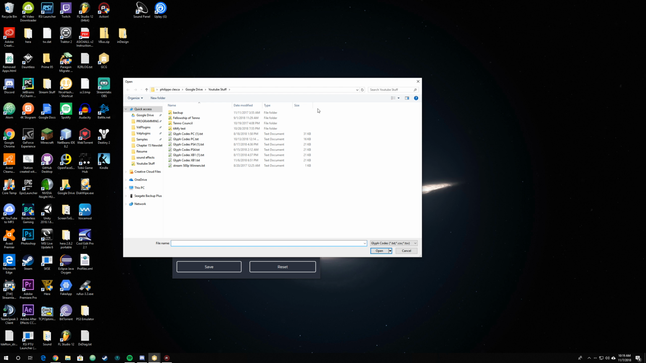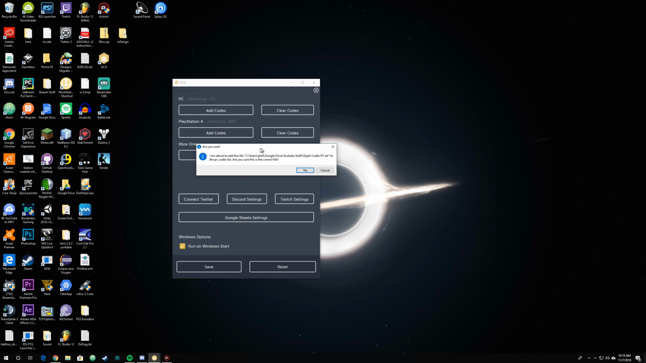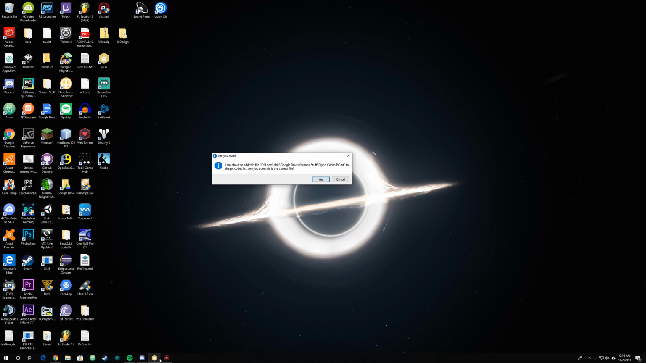When you add codes, it'll bring you to the last location that the Glyph Code Grabber was in. In my case, it was inside of my YouTube stuff folder. Then you're going to want to double click on the text file that you have containing your codes. So I'm going to double click on this. Oh shoot, I closed it by accident. Anyway, it's going to ask me to confirm that the location that I chose is correct. In my case, the location is correct, so I'm going to click on yes.